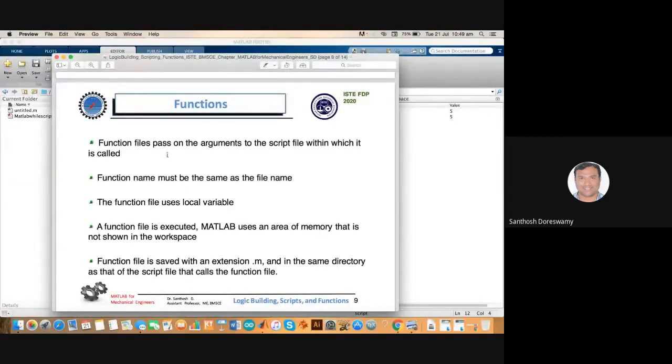So function files will pass on the arguments to the script file within which it is called. Now there are certain constraints in MATLAB that you have to follow. The function file name must be the same as the file name of the program that you create. So the function file name cannot be arbitrary. It has to be the same as the script file name that you save in a particular directory after it is being created.